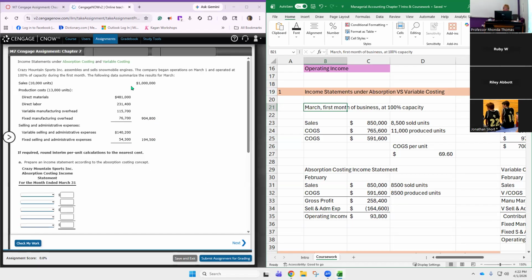So here's what I'd like you to do. Let's just put together this income statement, right? So I've got sales of $1 million and I'm selling 10,000 units. Okay, so I'm putting that in.